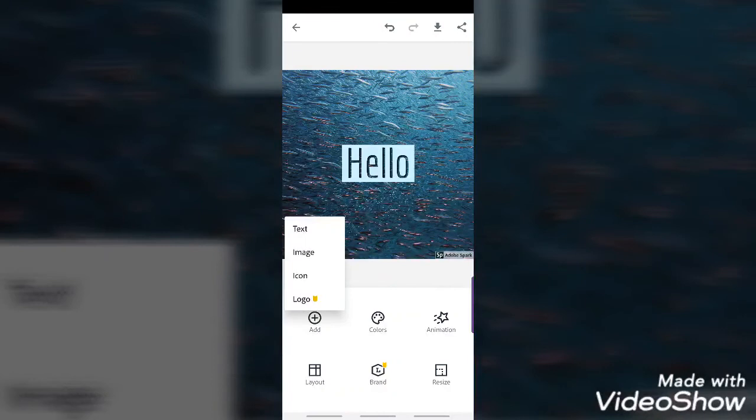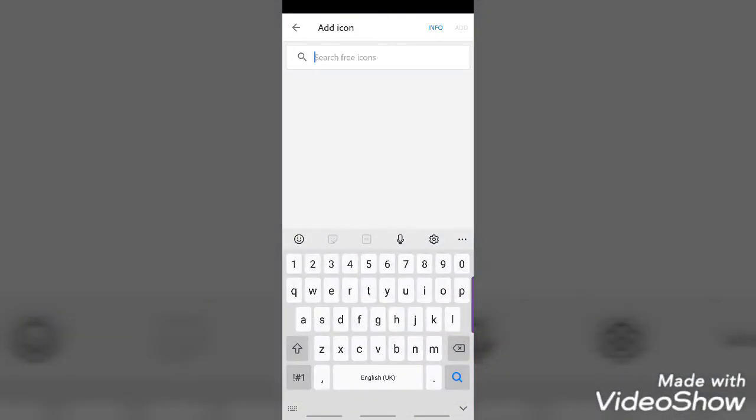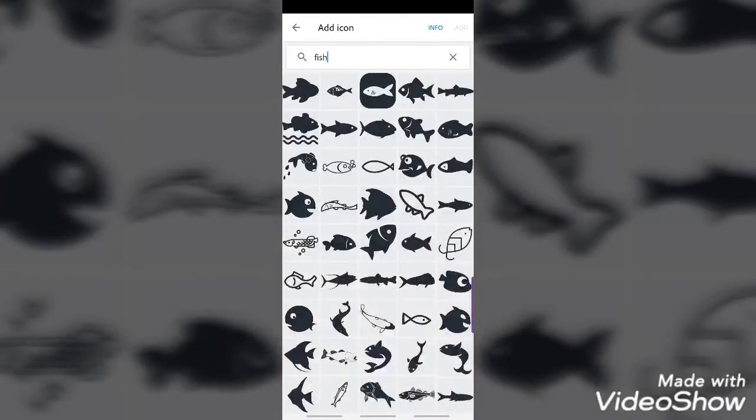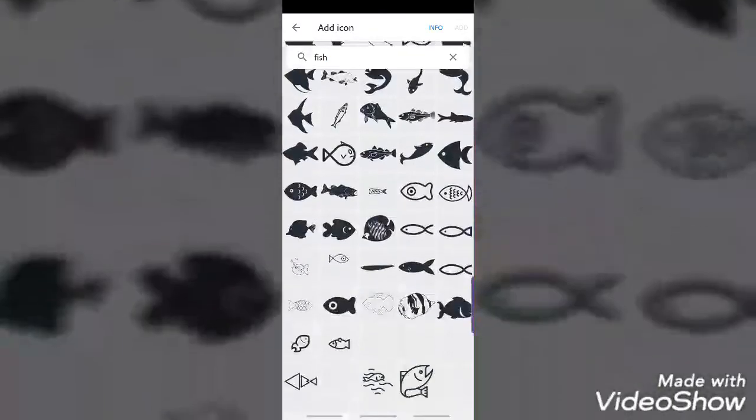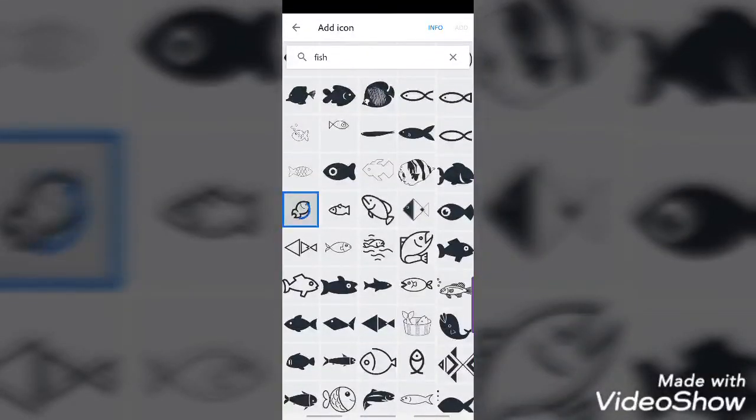I can also add things, so I can add more text if I want to. I can add another image, I can add an icon. So if for instance I want to add a fish icon, and I know I'm talking about fish, I'm probably hungry, that's the reason, but I've got loads of different fish icons here as well. So say I want to have just a basic fish icon, that little fellow looks quite nice.